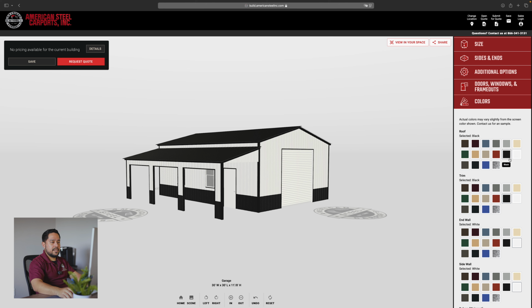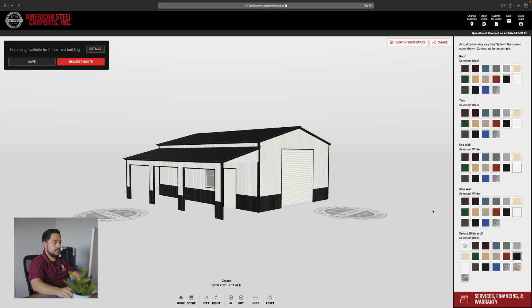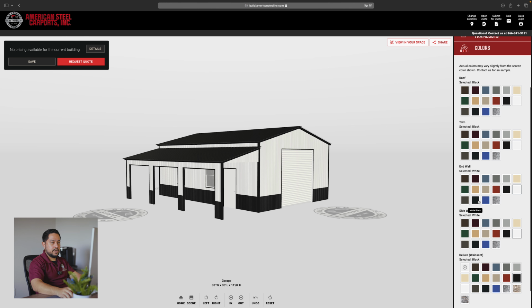You're going to see here that it's going to give you the options for the roof, the trim, the end wall, side walls, and the wainscot. So I did say that the roof of this building was burnished slate, so we're going to click that option. And you'll see that it went ahead and changed it on the 3D configurator. The trim is going to be the burnished slate as well, so we'll click that as well.